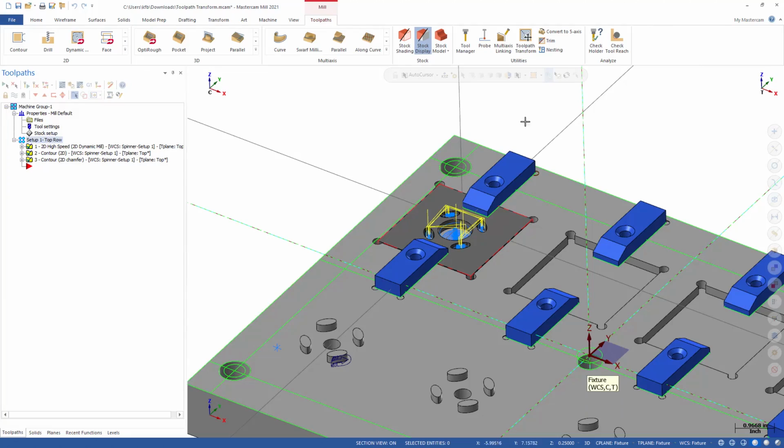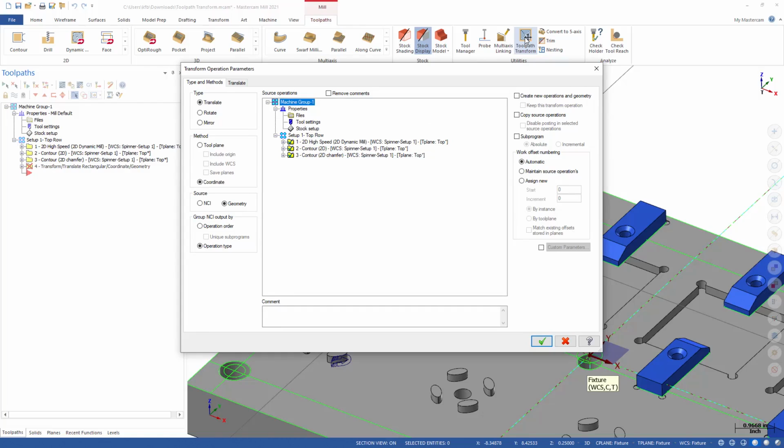Now, of course, there's multiple ways we can do that. We can copy the operations and reassociate geometry, or we can do a toolpath transform, and that's what we'll do now. So the toolpath transform dialog allows us to choose the type of transform. For example, translate, which is what we're going to do, essentially moves in a linear fashion. You could also rotate a toolpath.